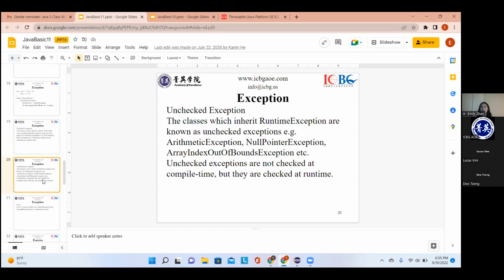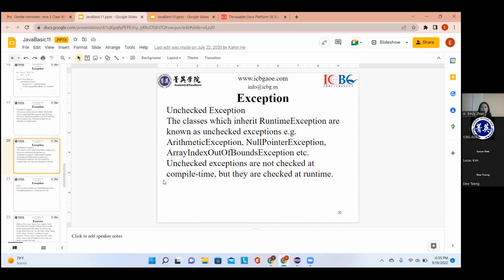Unchecked exceptions, you actually don't have to handle. The JVM, the Java virtual machine, can handle it for you. The classes that inherit runtime exception are known as unchecked exceptions. So this is like arithmetic exception, null pointer exception. A null pointer is basically pointing to nothing. Like you're supposed to have something like an input, but you didn't enter anything. That would be an example of a null pointer. Or array index out of bounds, like if you're trying to find an index of an array, but it doesn't exist. These are unchecked exceptions, and they're checked at runtime. And as we can see, the JVM can handle it for you, so you don't always have to handle these.